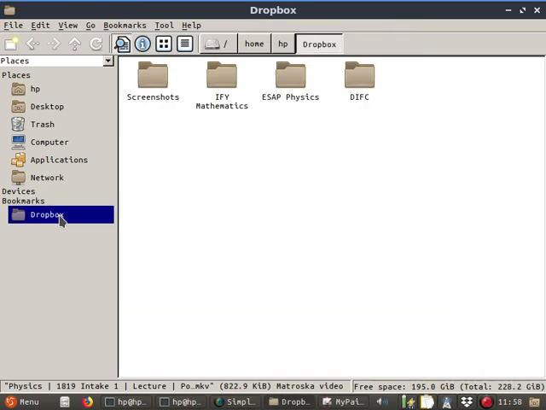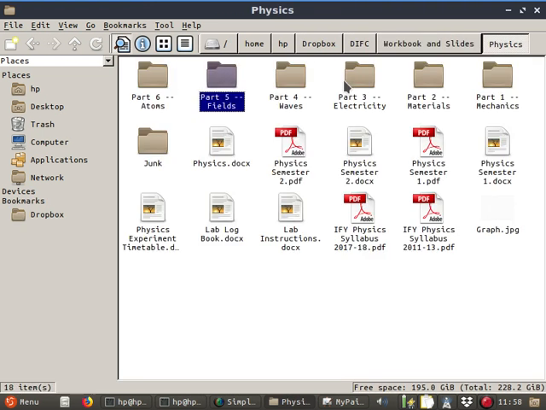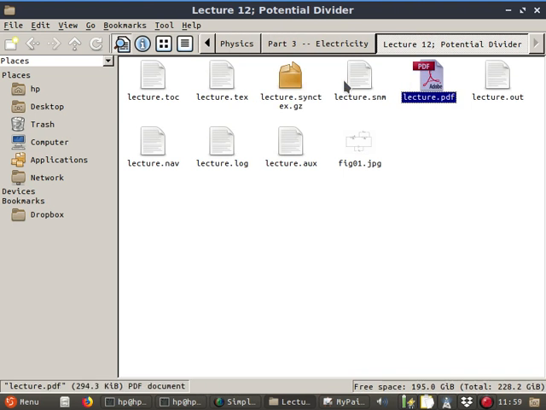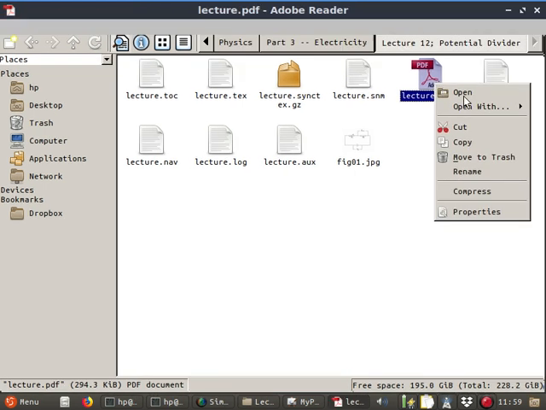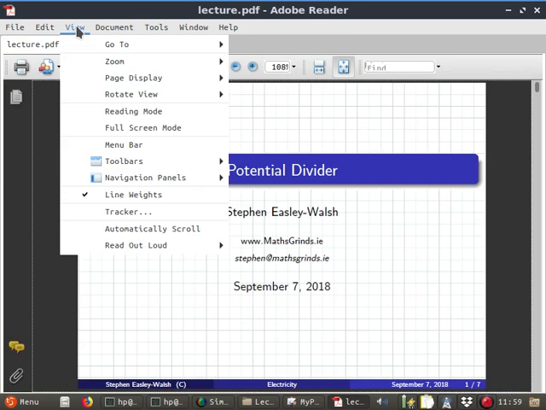Great, okay. Dropbox, BIFC, workbook, physics, electricity, potential divider. Okay. Open in. I did click open, didn't I? Oh yeah, we did. Okay. And then I can't remember what I'm doing. Full screen mode? There you go.